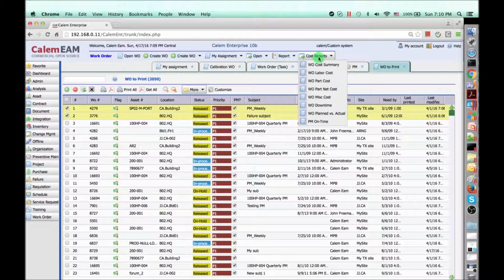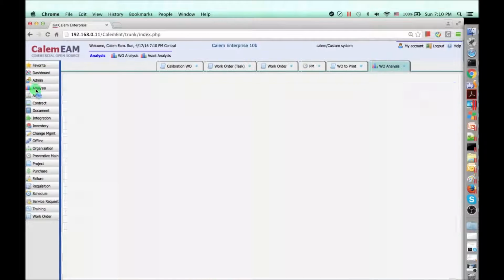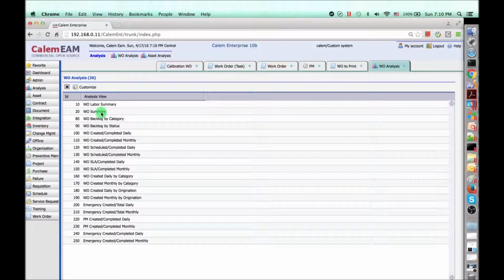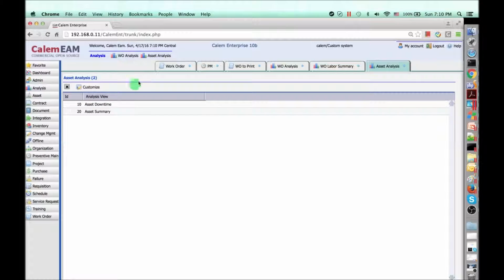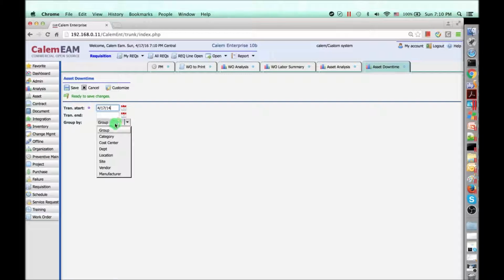So work order cost reports are shown up here in the work order module. You can have a PM on-time report, PM plan versus actual, PM downtime, cost summary, and labor, part, miscellaneous cost. In the analysis module, you can have work order labor and work order summary. When you do a report, you specify a date range and you can group by. There's also asset analysis in the analysis module. You can do a downtime report, grouped by department, location, asset group, and see the summary.